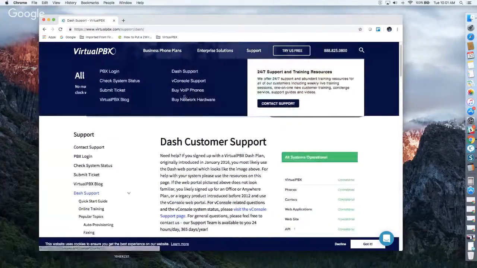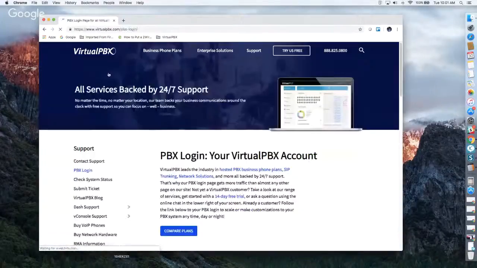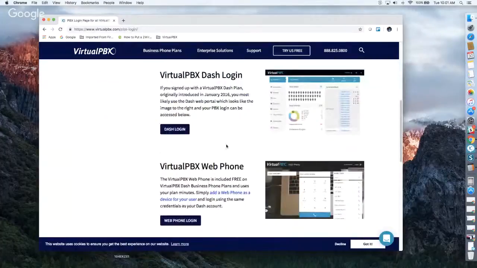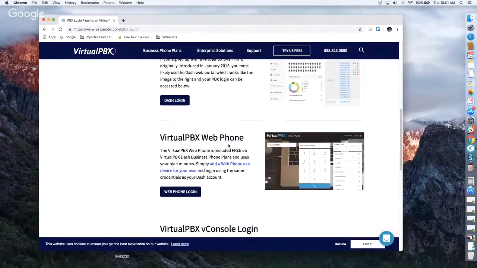In terms of login, again, that's the PBX login section here. So Dash login, that's where we're going to be in just a little bit. Just below that is the VirtualPBX web phone. The web phone is a VoIP device available for our Dash customers. It makes use of a desktop browser. Currently, that's restricted to Chrome and Firefox. But basically, once you add the web phone to your user in Dash, then you can use those browsers to make and receive calls.